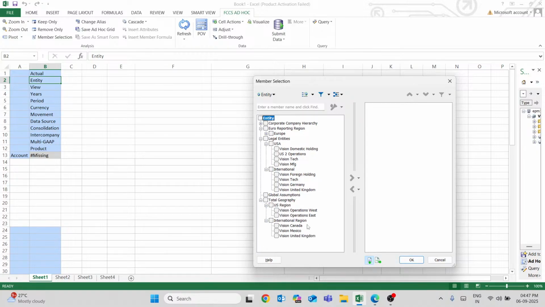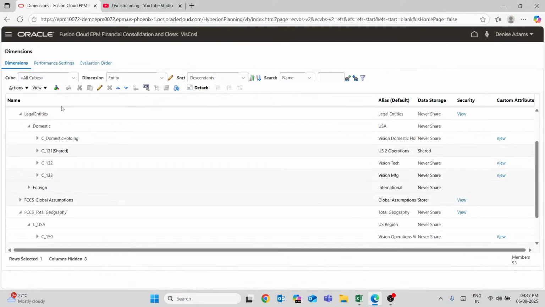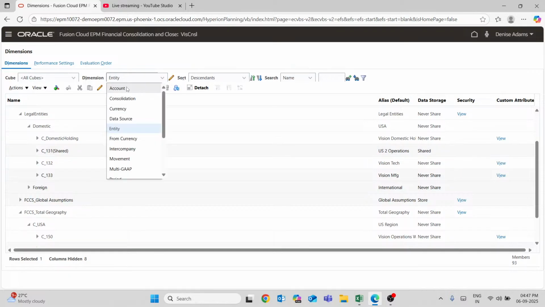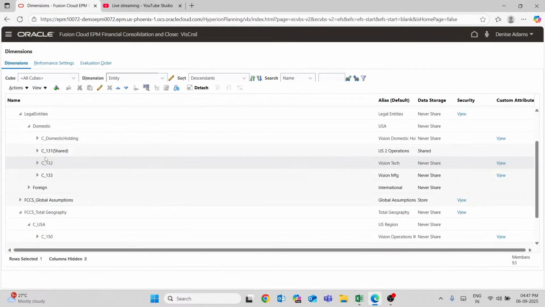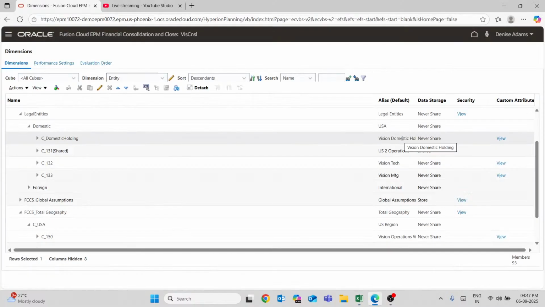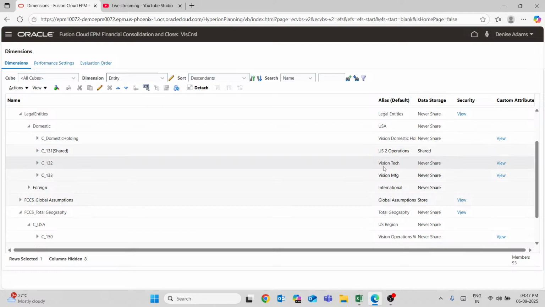Let's try checking once in the application what we actually have. Here in the application we have to go to the entity, right? Yep. So domestic, this we have operations.